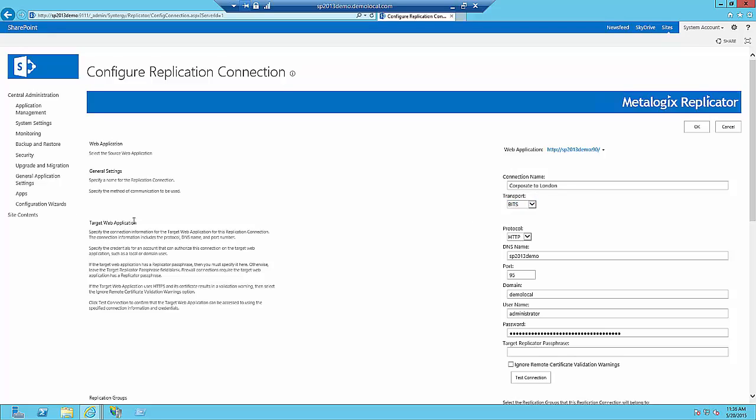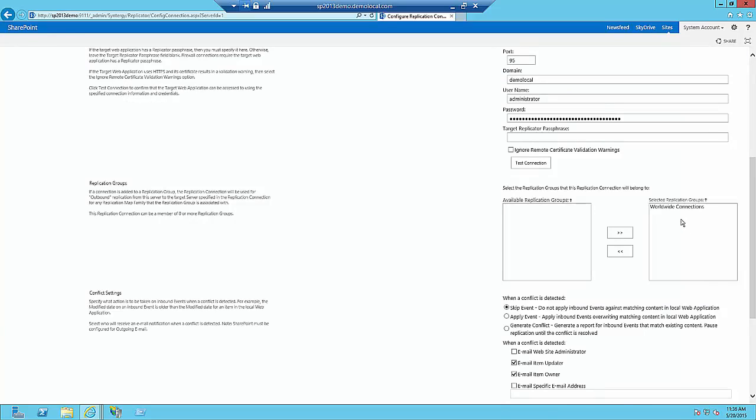Next is our target web application area. The protocols we support are HTTP and HTTPS. The DNS name is your target web application name, then your port number, domain name, username, and password. Note that this ID should have the same app pool credentials as your SharePoint Central Admin. Being a member of the Worldwide Replication Group allows for bidirectional replication.